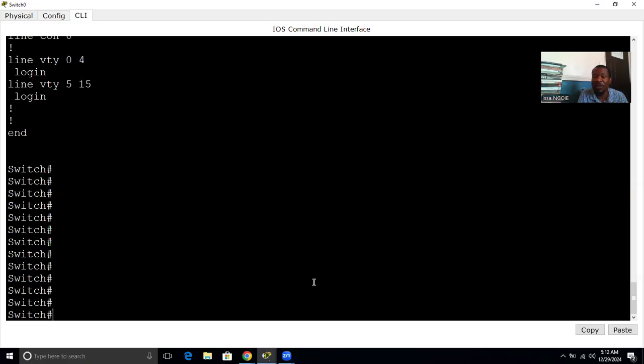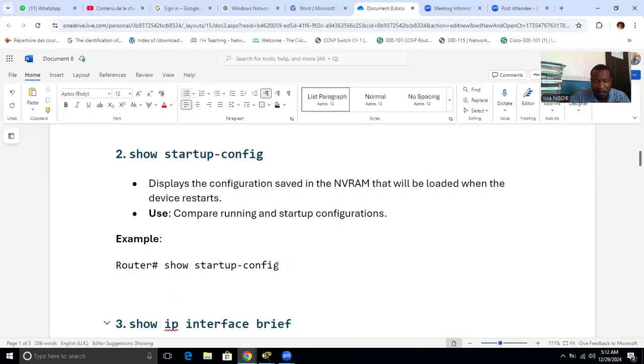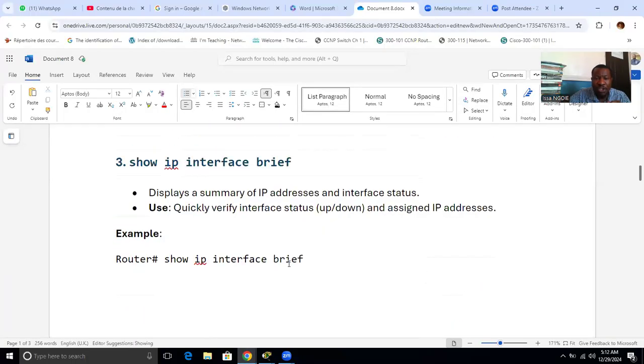Every time when you are doing your exercises, you need to try to view whatever that you are doing. You know the commands show running config, and show startup config. Command number 3, show IP interface brief, right?